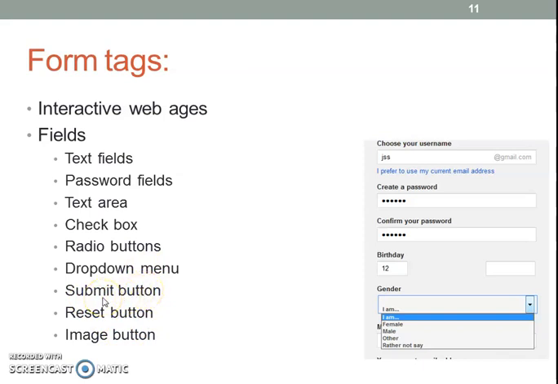Submit buttons are helpful to submit the information from the user system to a server system, or from one web page to another web page. Reset buttons are helpful to clear the content you typed already, if you click on the reset button. And image buttons, where images act as buttons there. Once you click on that button, it transfers the information from one web page to another web page.